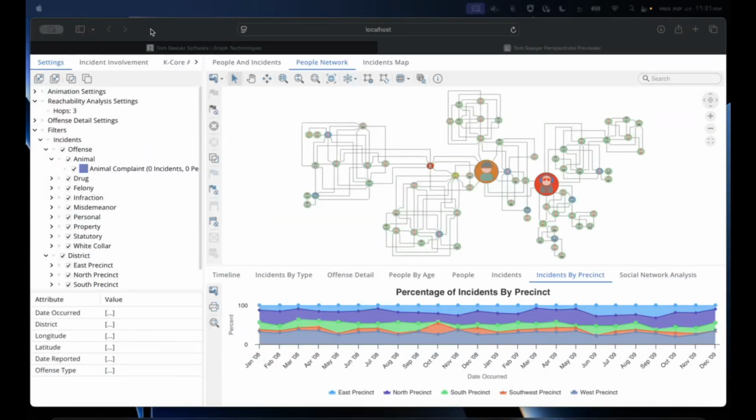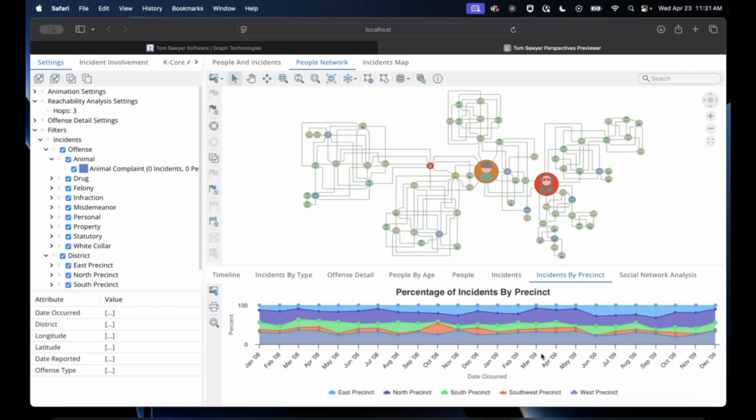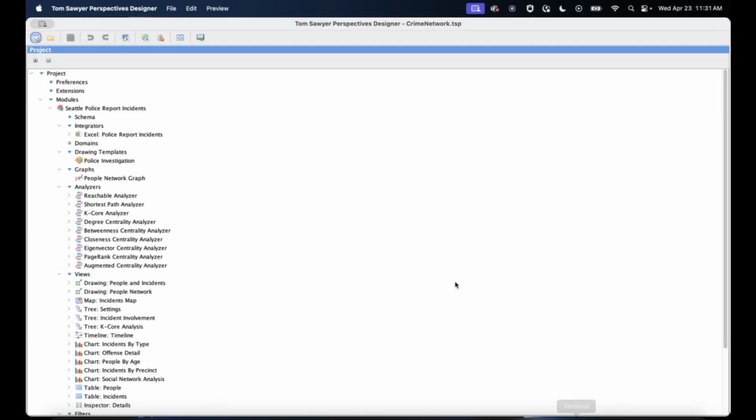Okay, so now we're going to talk a little bit about how we created this application, and then we're going to take a look at some other examples to support investigations. So how did we make this application? I'm going to open the designer. This is our low-code environment for creating graph visualization and analysis applications. And over here on the left side, you see in our project tree the story of the application.